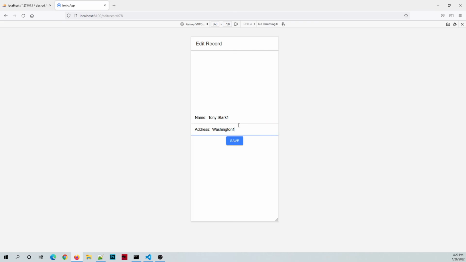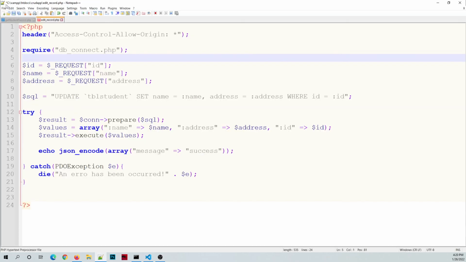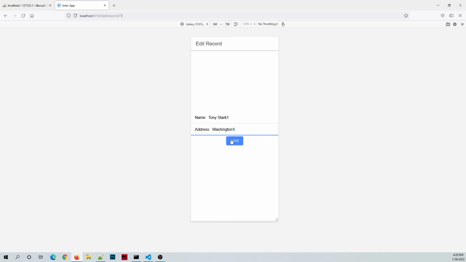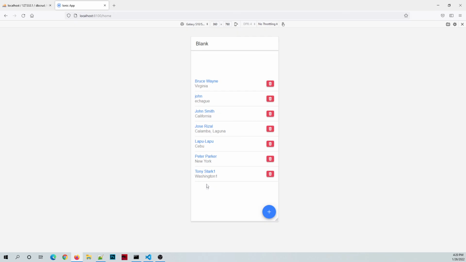Let's try again. 1. Okay, so we forgot to save our PHP file. So do not forget that. So next is, let's try that again. Then click the save button. Okay, so we're able to update the name of Tony Stark. So as you can see, we're able to add 1 at the end of the name of Tony Stark, and the address is Washington.